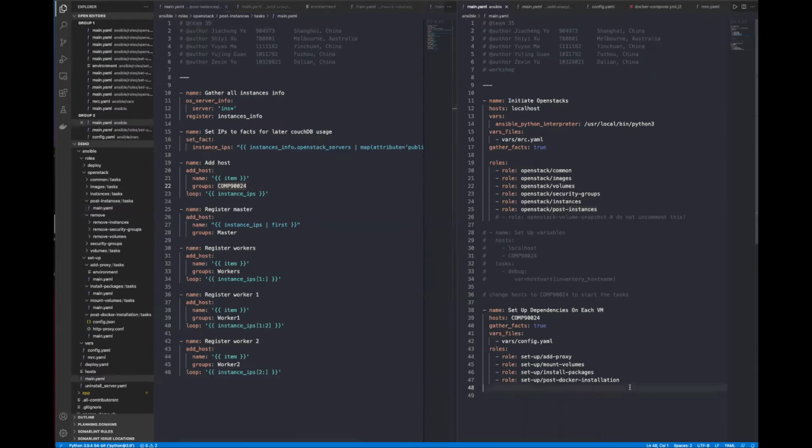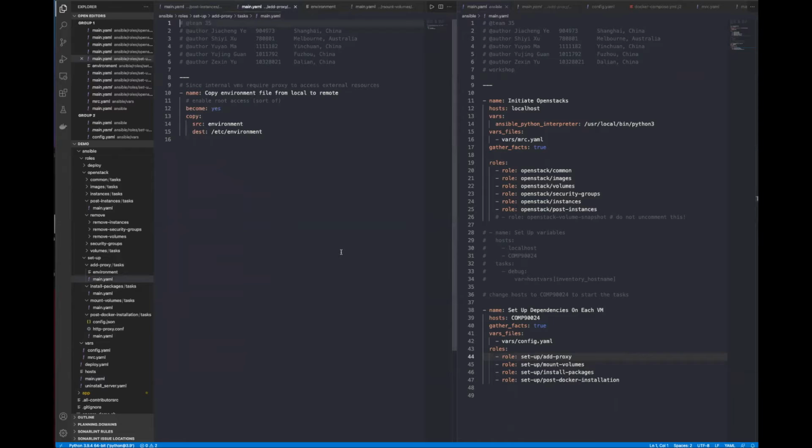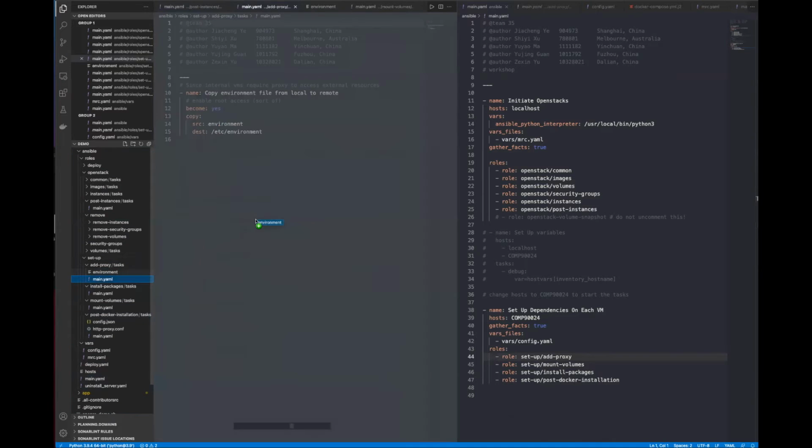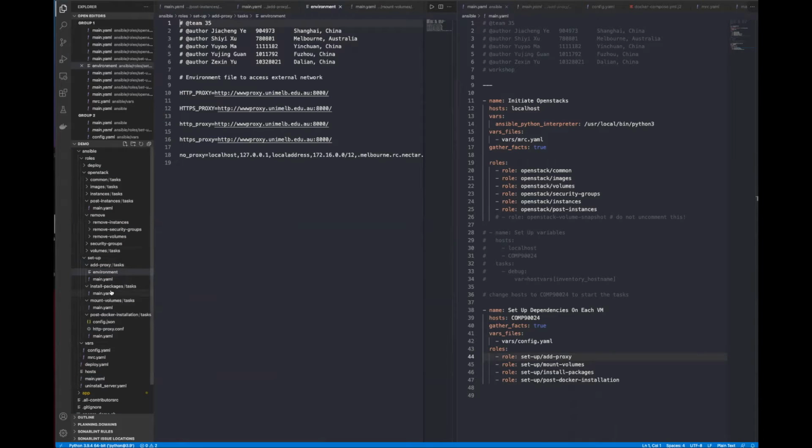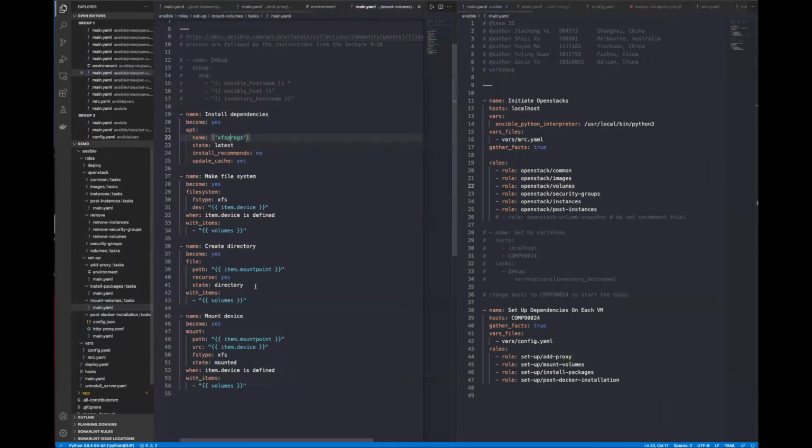And in this big task, basically, it will set up all the dependencies on each of the remote servers. The first will add proxy so that the remote servers can listen correctly via proxy. It just copies this environment file to the remote host, and then it will mount the volumes we just created to the virtual machine. Now, when mounting the volumes, I chose to use the XFS file system as it is well supported for large volumes. In our case, our volumes are about 150 gigabytes, which is quite large.